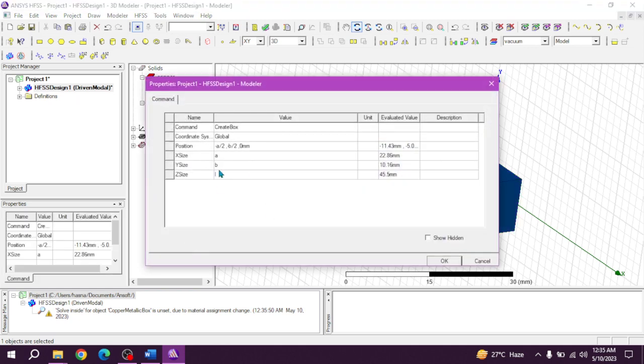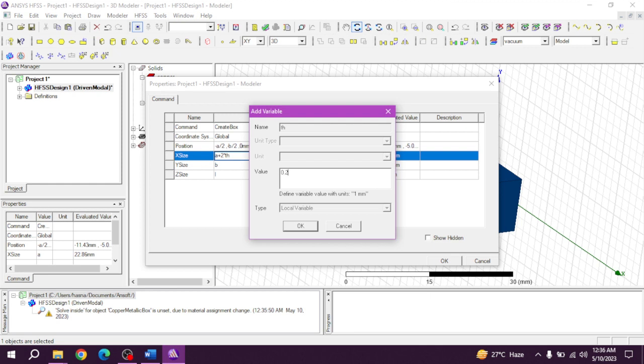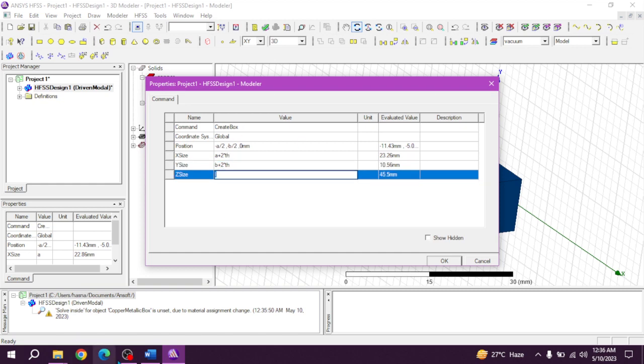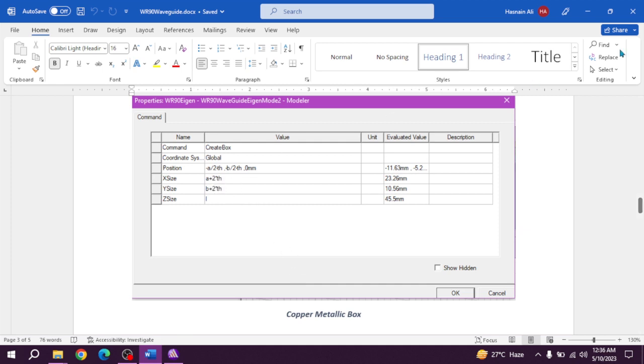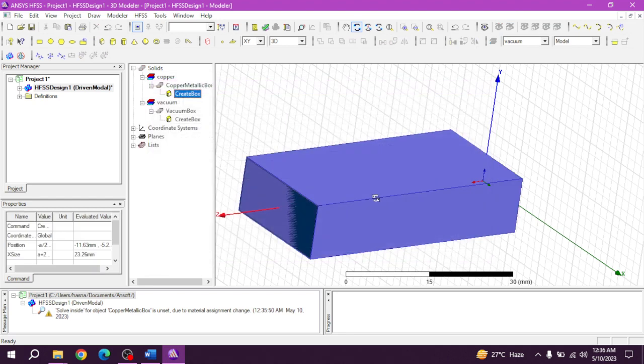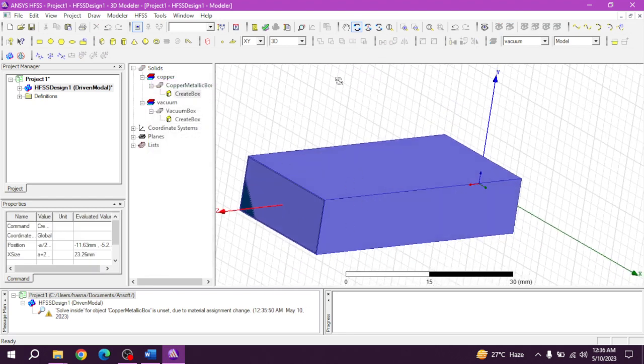Now update its dimensions. We will give it a thickness which must be 0.2 mm, also in Y size. And we will also update its position, minus TH. So here the metallic box is ready over here.